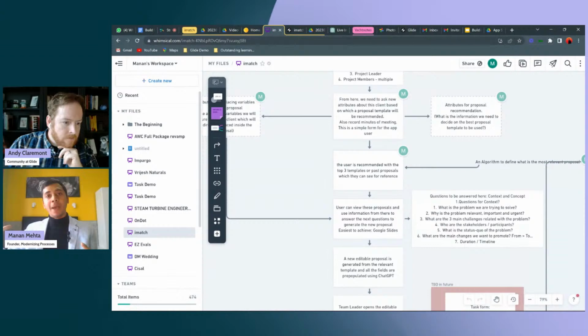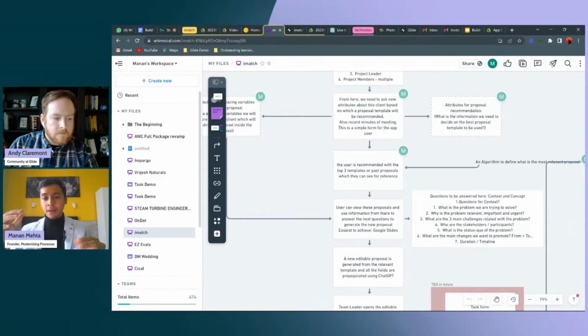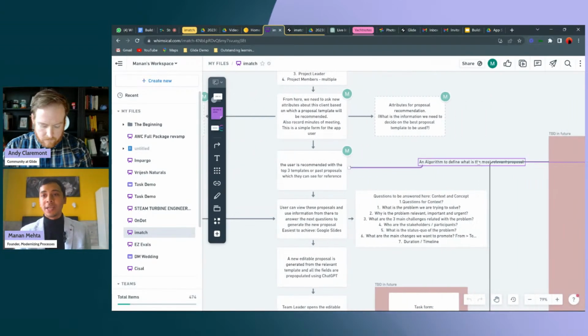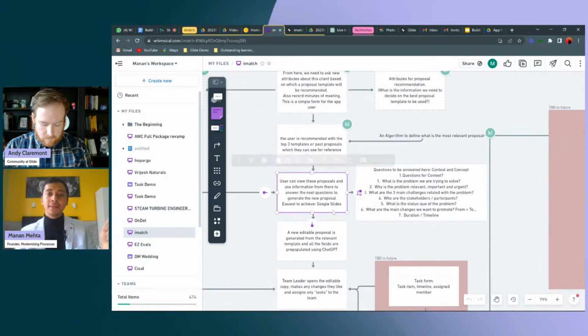Then based on that, as soon as these answers are put in, they already have a proposal bank, which is hundreds of proposals they have created. With AI, the app will automatically suggest the top 3 proposals that make sense. It spits out the top 3 based on a point-based algorithm to define what is most relevant. If this matches 2 points, if this matches 1 point, add it all together, the highest points on top. Show the top 3 over here. Once that is done, he now moves to creating a new proposal.